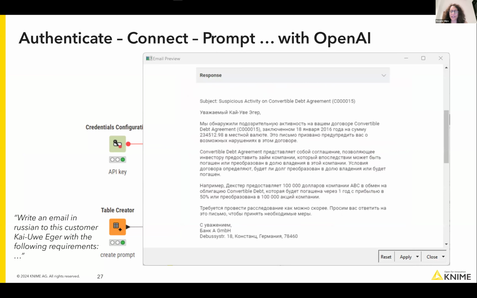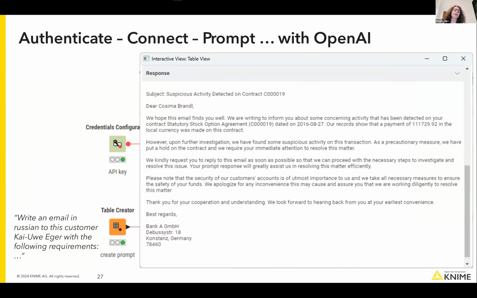Now, this one is in Russian. I don't know how many of you speak Russian. So this is similar for another customer in English. You can take your time and read it. I think it's okay. It's good enough. It's definitely better than what I would create. So for me, it's good enough. Maybe it could be a bit more legalese.